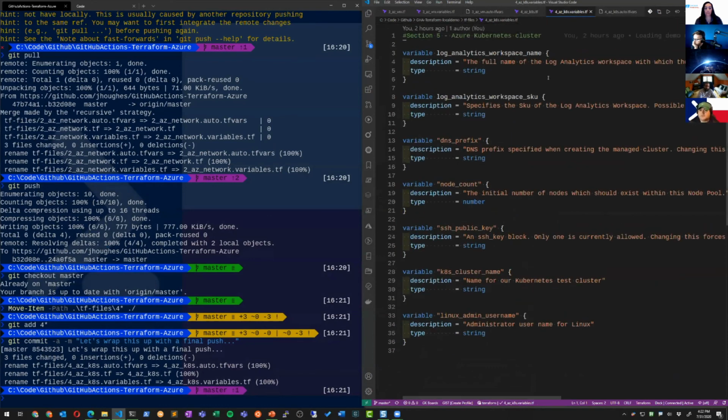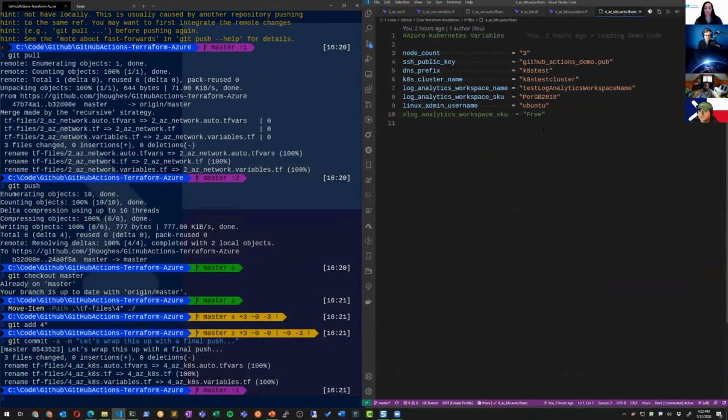And all the stuff that you need to specify here is just the workspace name, the SKU, a DNS prefix, a node count for our Kubernetes cluster, the public key, the name for the cluster, and the name for the Linux admin, right? And these are all just defined here.